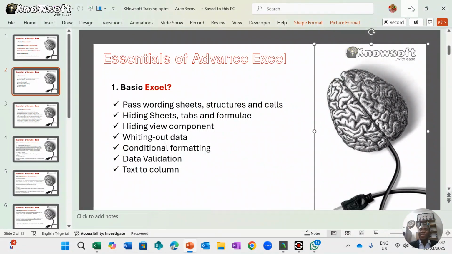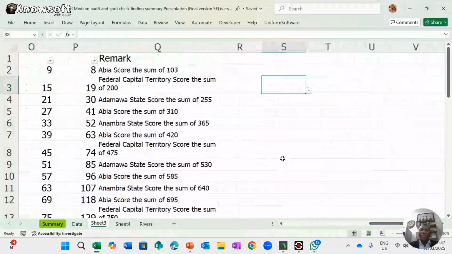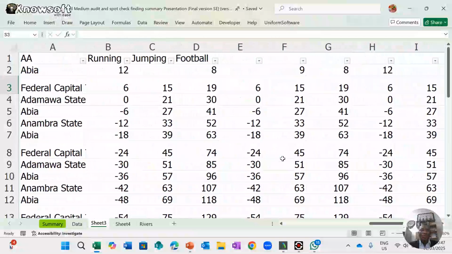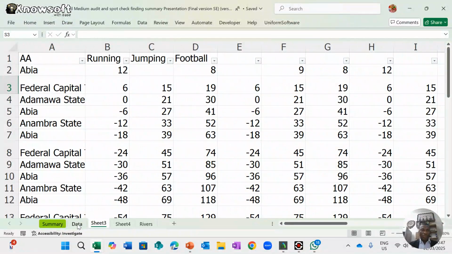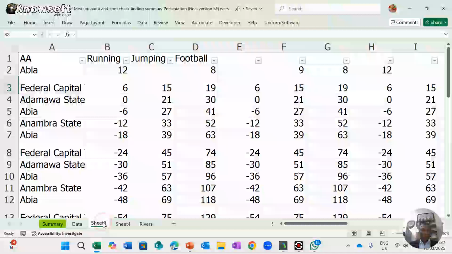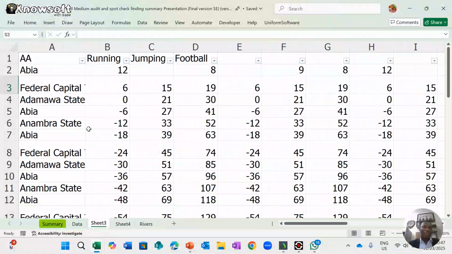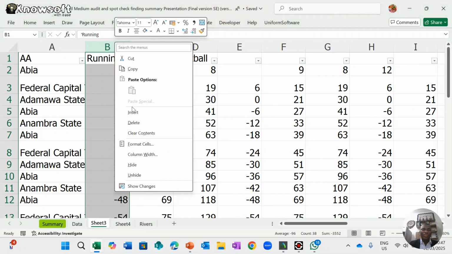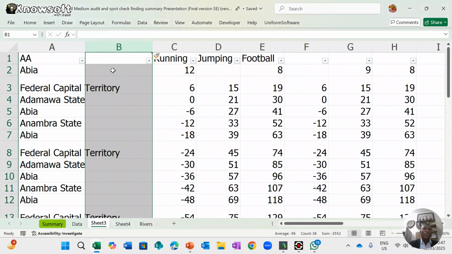Text to column is another very important basic Excel tool that you can use to do a lot of things. So what does text to column do? I'm going to show you, for example. You can use text to column to separate a set of data and get one particular data out of it. Look at what I want to do. I'm going to do something now.